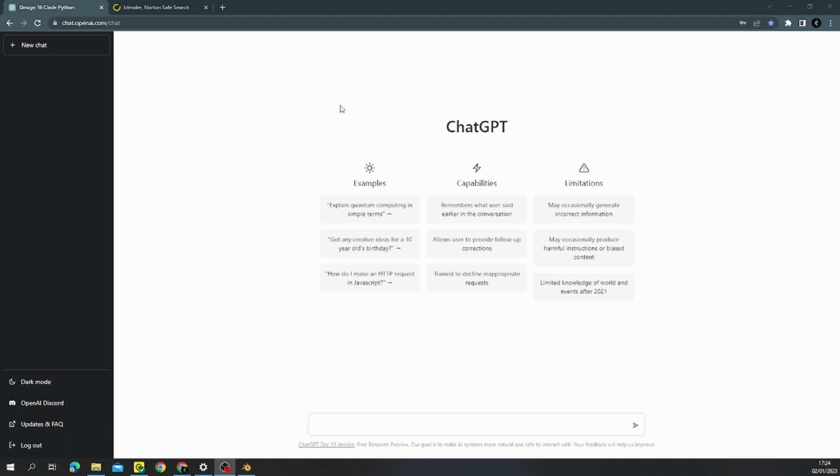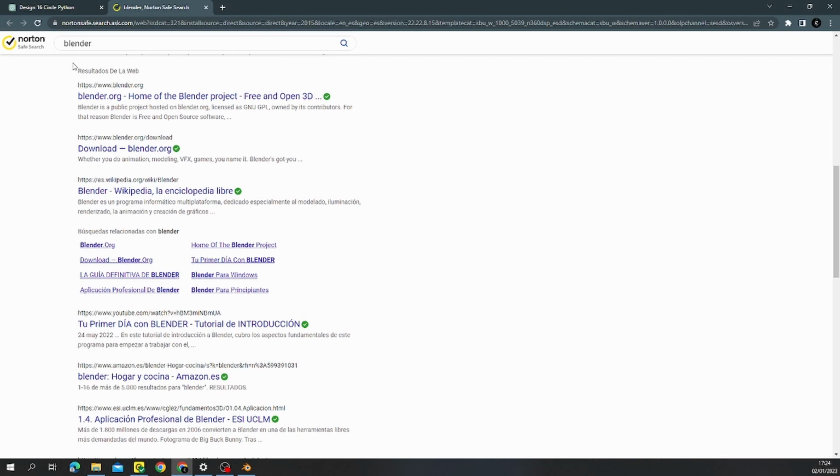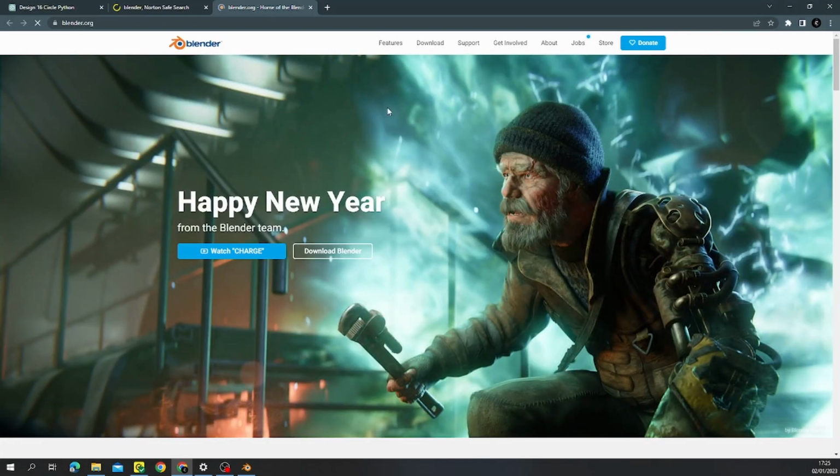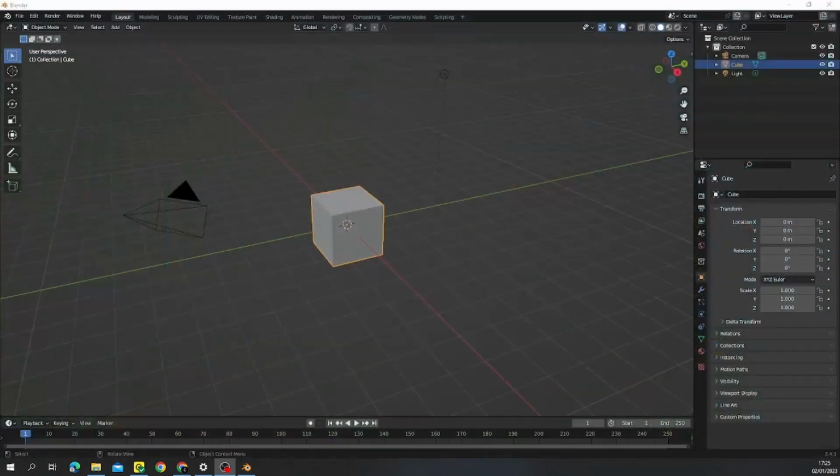First, we are here in chat.openai.com/chat. Once we have opened this page, we're gonna go to www.blender.org. We're gonna click there, okay, and it's gonna show us this page. We go to download, and simple as that. You just download the software, and it's gonna appear like this, okay. This is the Blender program for designing, okay?